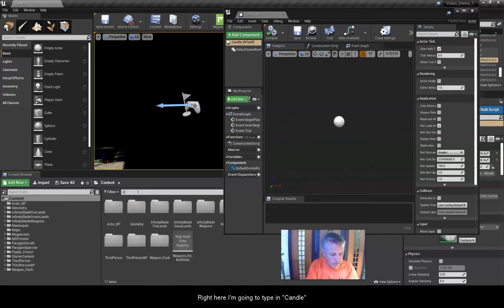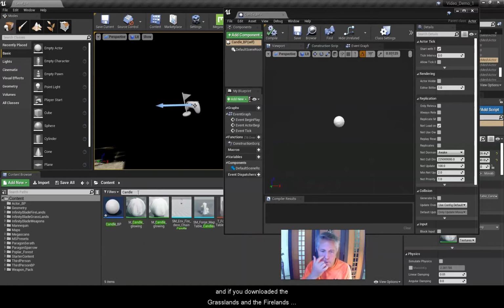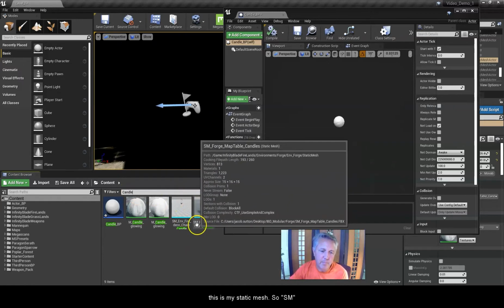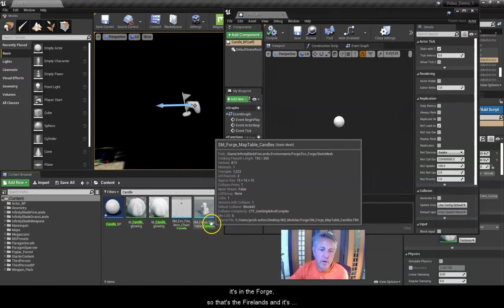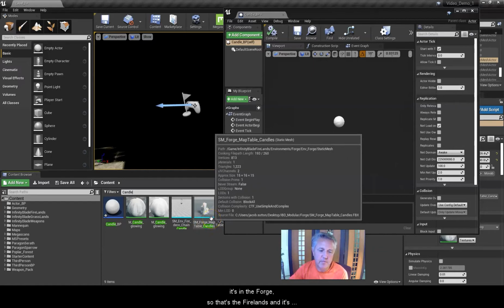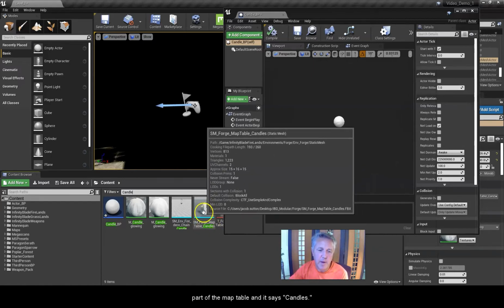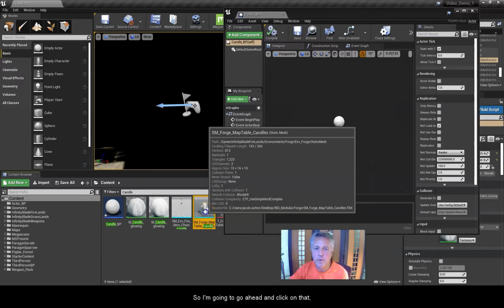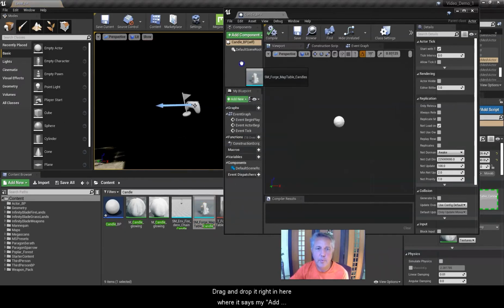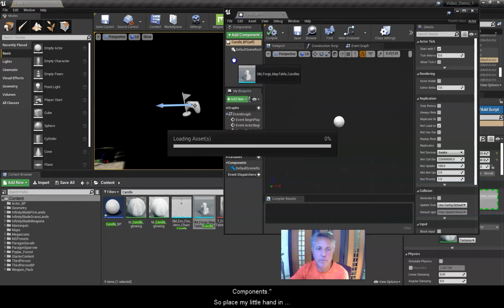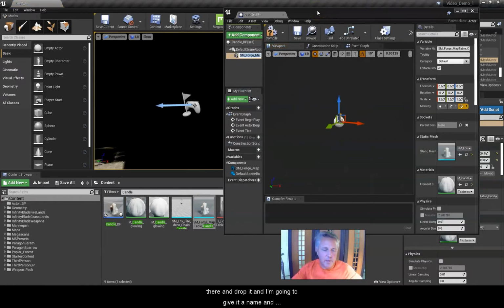Right here I'm going to type in candle. And if you downloaded the Grasslands and the Firelands from the Infinity Blade sets, you should have a candle that'll pop in. And right here, this is my static mesh. So SM for static mesh. Okay, it's in the Forge, so that's the Firelands, and it's a part of the map table. It says candles. So I'm going to go ahead and click on that, drag and drop it right in here where it says add components. So my little hand in there, drop it, and I'm going to give it a name. I'm going to change it to candles, because there's more than one.